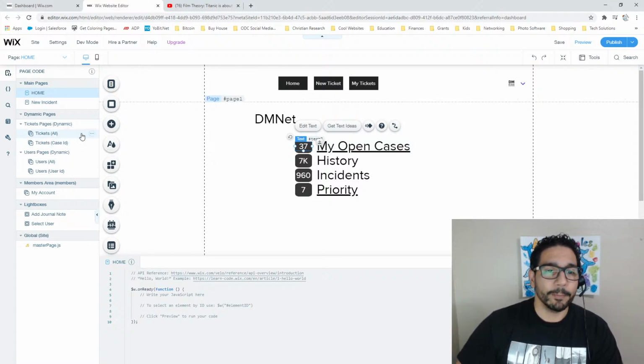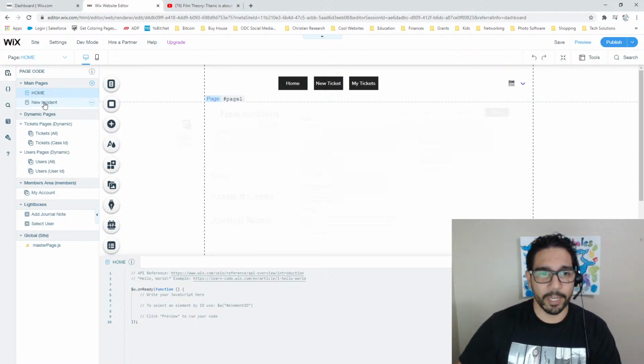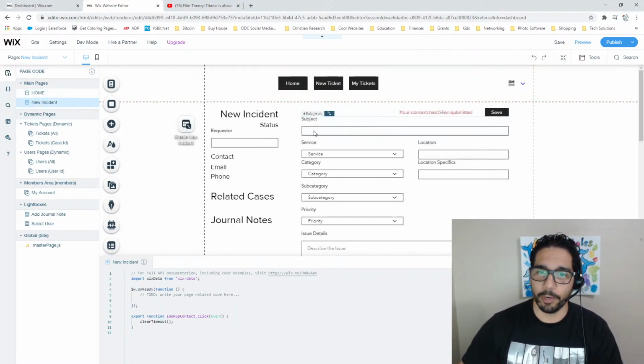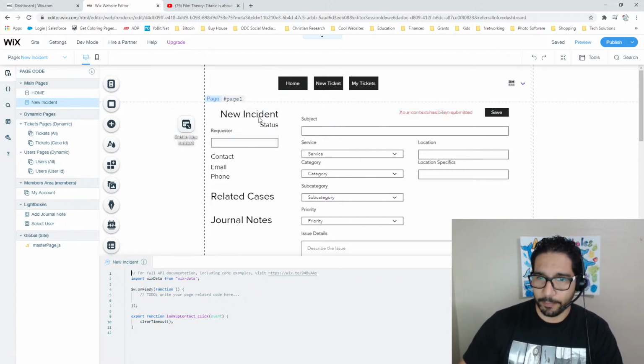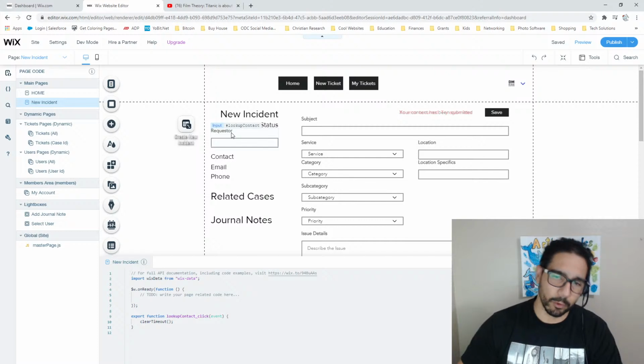tickets. Okay, so if we go here to our second page, this is how we can create a new incident. So if we hit new ticket, then we would like to get to this page. And here we can see a title here. We can see the status of that ticket. We can see who is the person calling or the requester.